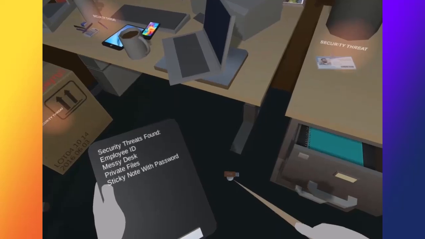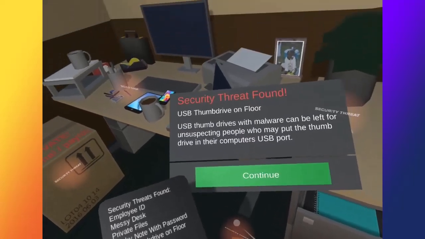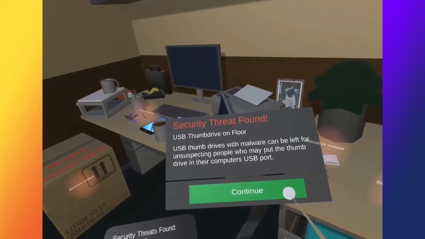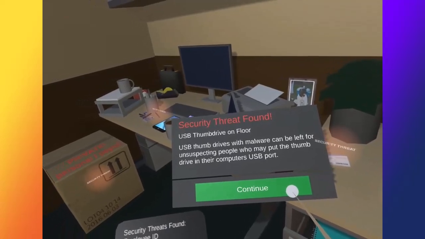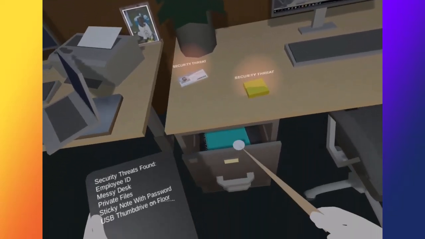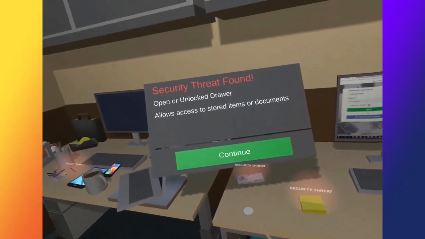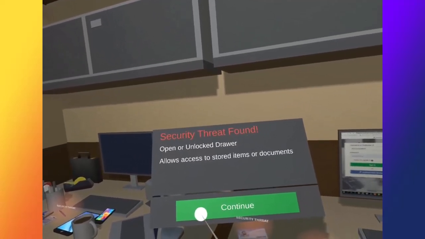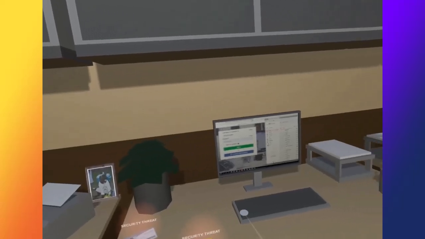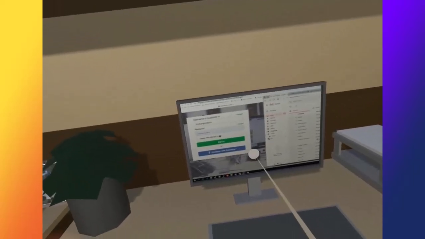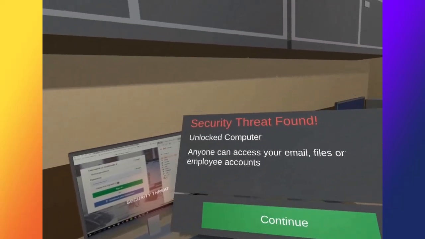A USB thumb drive found on the floor is a security threat. An open or unlocked drawer can be a security threat. An unlocked computer is also a security threat.